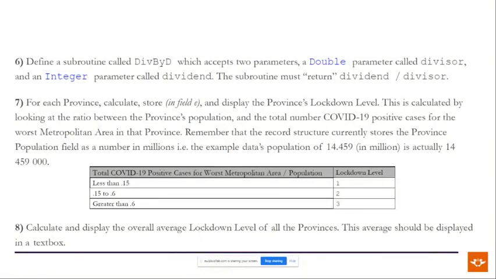The example data's population are 14.459 in millions, which is actually 14,459,000. So they're just showing you, with the unit they're using to display, that you'll have to convert it into the actual number before you can determine what the lockdown level will be. And then there's a small table down here that just gives us the ratio values and then what the lockdown level would be for those ratio values.